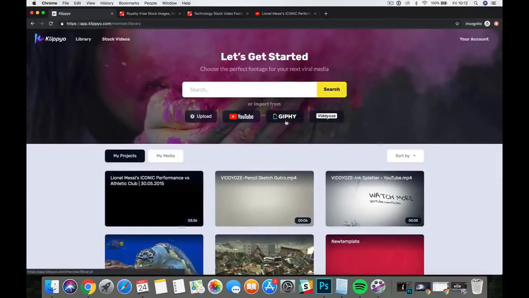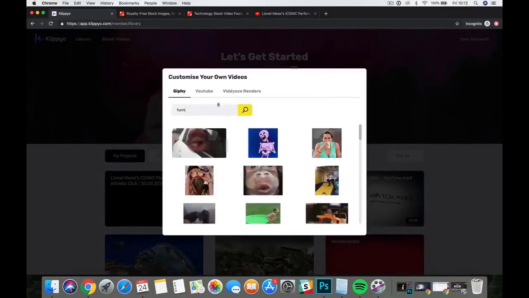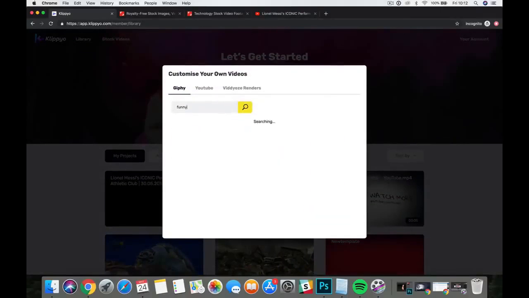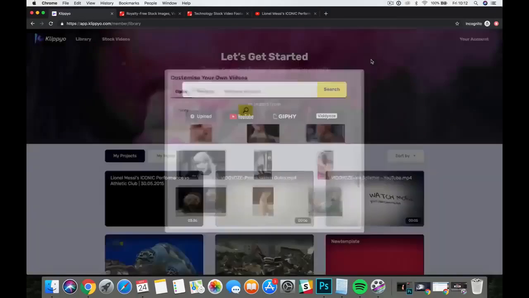The other thing we've got as well is an integration with Giphy. So again, you can search out GIFs in here. So if I just type in funny, okay, it will find lots and lots of GIFs related to that. And again, you can add these straight into Klippyo, import them, and start creating a video with different GIFs.